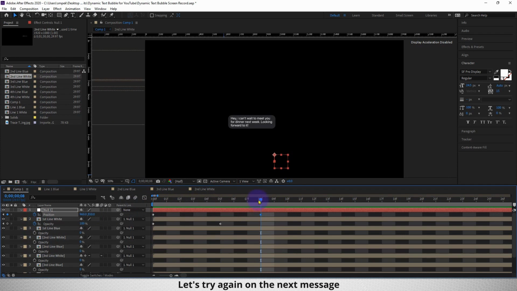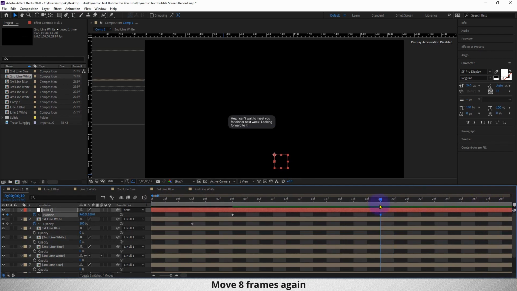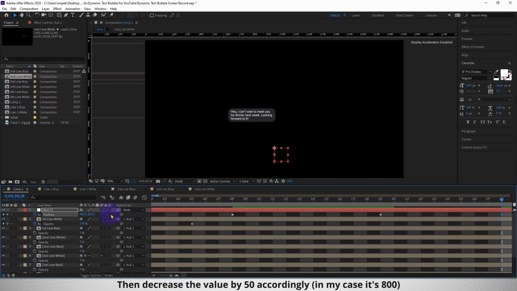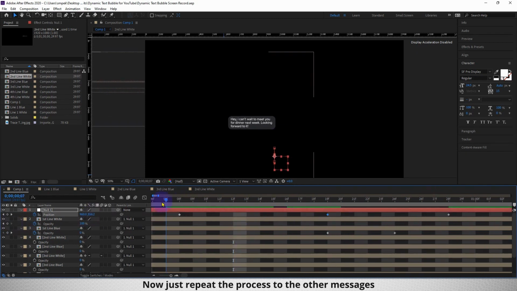Let's try again on the next message. Adjust the null position again. Copy the value of the last keyframe, in my case it's 850, then hit the keyframe. Move 8 frames again. Then decrease the value by 50 accordingly, in my case it's 800. Copy and paste the two keyframes. Now just repeat the process to the other messages.